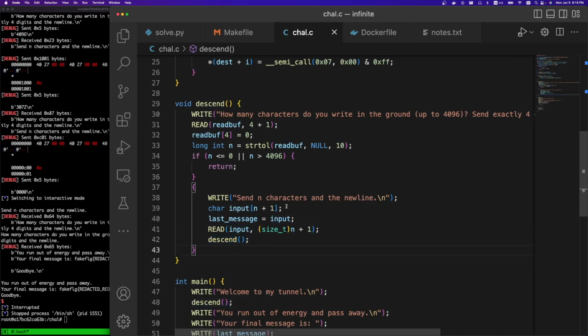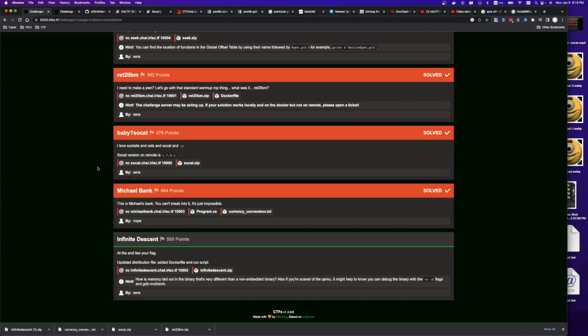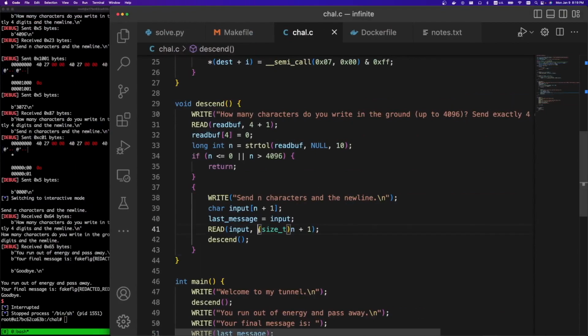I think another hint was given during the competition. How is memory laid out on the binary that's very different than a non-embedded binary? Also, if you're scared of QEMU, it might help you to know that you can debug the binary with -s. I think this one says the process starts, but it waits until a debugger connects. And I think this one will open up a remote debugging port 1234. Cool.